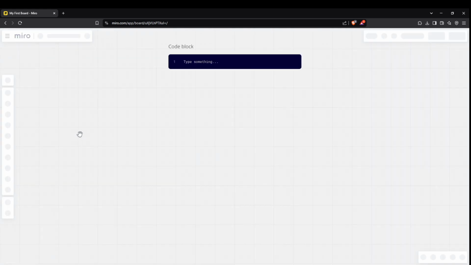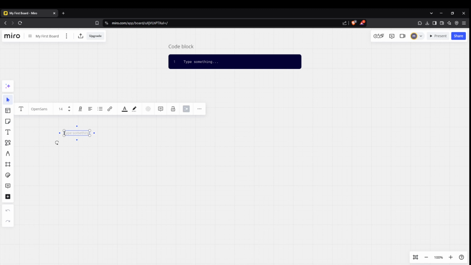Now, let's get into text adding mode. Look over to the left hand side of your screen and you'll notice a T icon. This is exactly what we need. Click on it and then you can click on any spot within your board to begin typing. Piece of cake, right? You've started typing your text.